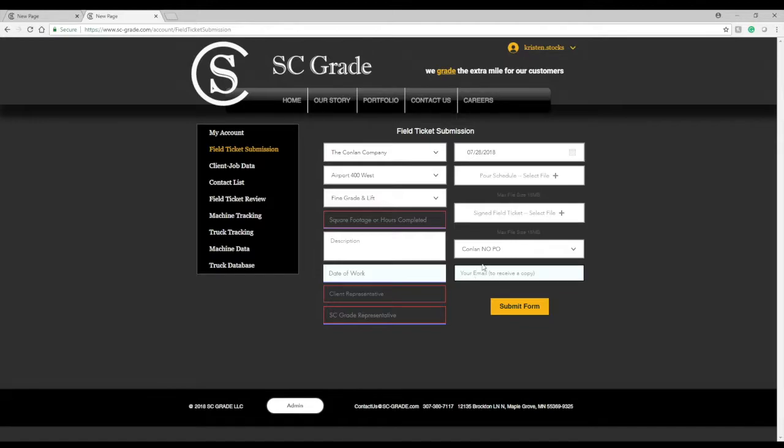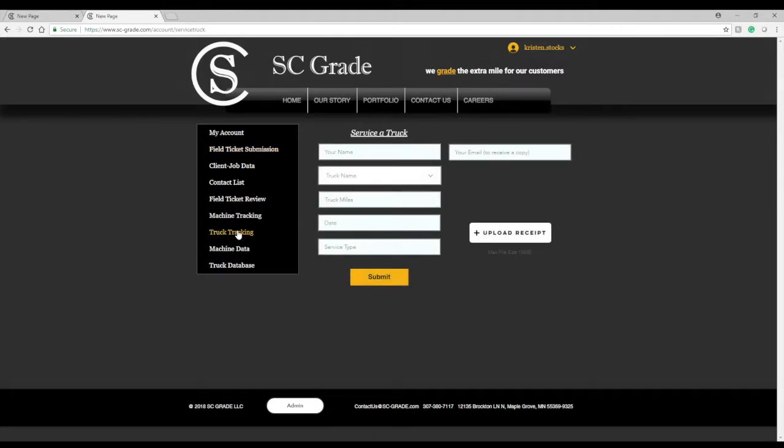that copy. Once you hit Submit Form, you're either going to get an error message or a correct message if you did everything correctly. If you receive an error message, it's very likely that you didn't fill in one of the fields that is required, and you'll have to go back and fill out that information before attempting to submit again. If you are getting a truck serviced, you're going to need to go into the truck tracking spreadsheet, put in your name, select a truck name. Right now the truck database is not filled out, but it will be shortly.